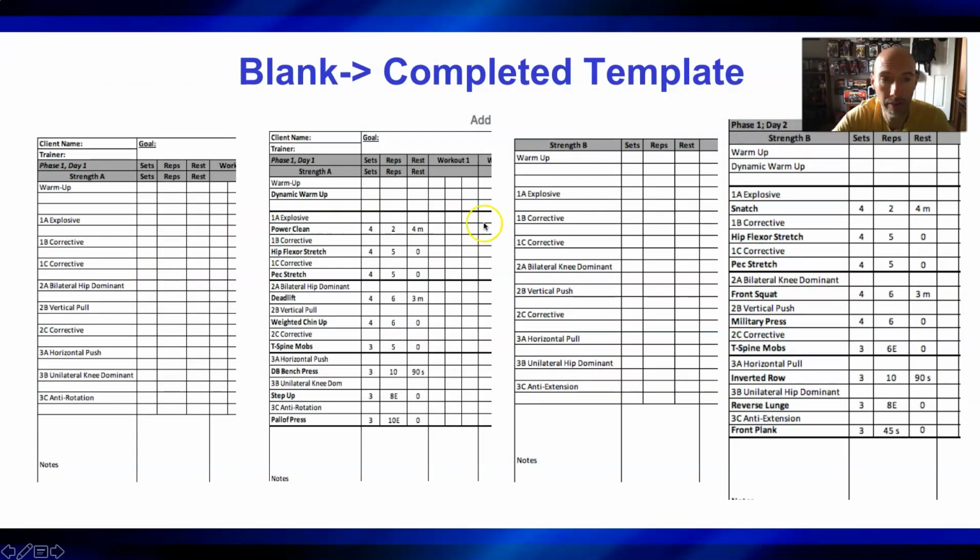Now these look very similar to each other, but they're not. They have different movement patterns listed. So for instance, strength A, exercise 2A, is bilateral hip dominant. Over here, it's bilateral knee dominant. Here, it's vertical pull. Here, it's vertical push. So make sure that you don't make the mistake of thinking you just need to do one form. On the form you're going to download, there's 2 spreadsheets. So make sure you do both of them and realize that they are different.